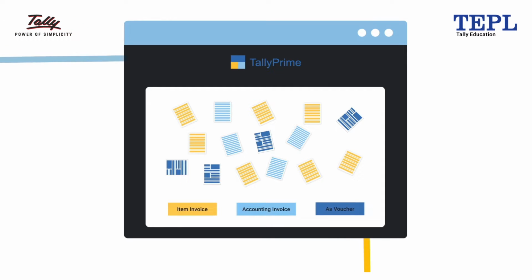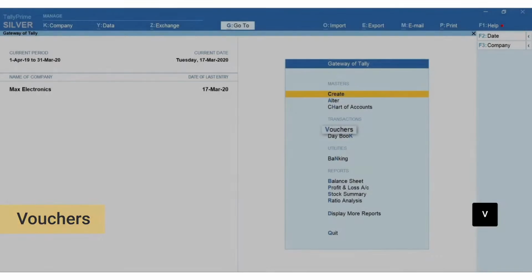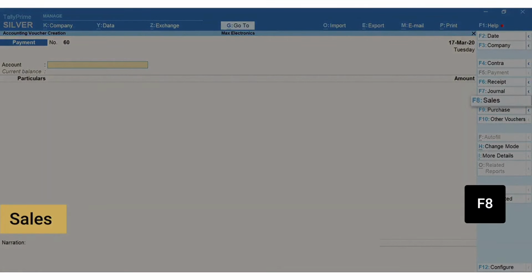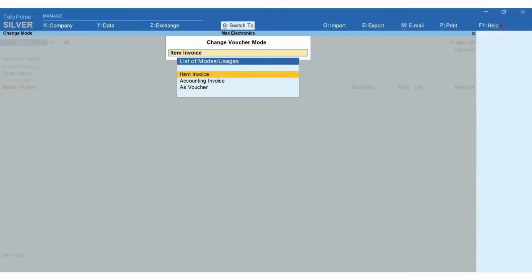With TallyPrime, you can choose different billing modes based on your comfort or business usage. Press V for vouchers, F8 for sales, Control H for change mode. Choose the format of invoice depending upon your business nature and usage.